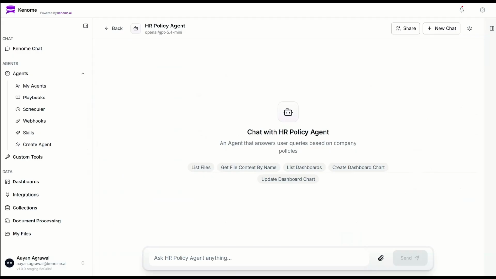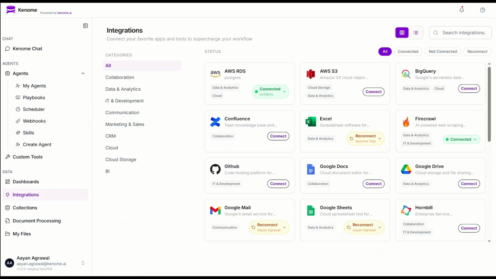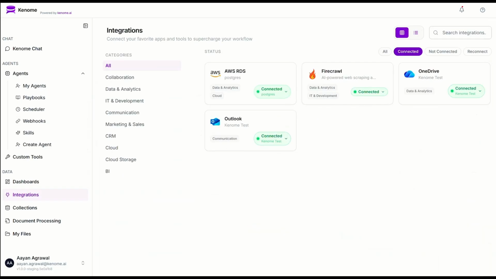From this point forward, whenever an employee asks a question, the agent reads the live documents directly. That means if HR ever updates a policy, the agent picks it up automatically. No retraining, no manual updates, and no version control headaches. This is what makes it enterprise ready. The source of truth stays in OneDrive, where your HR team already manages it. I'll make sure my integrations are connected by heading on to the integrations page.